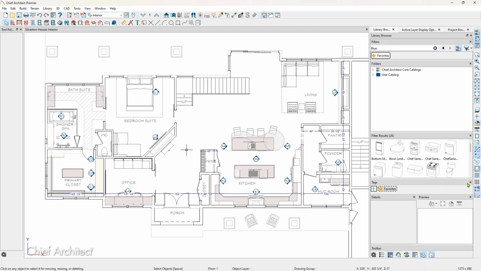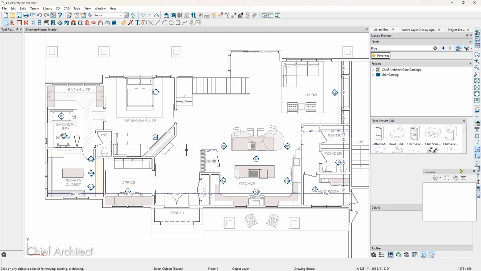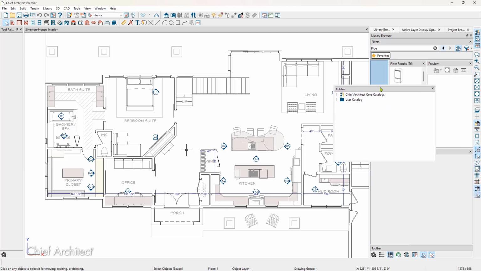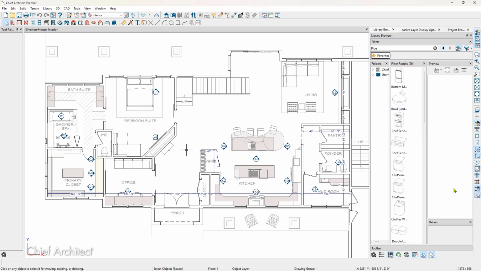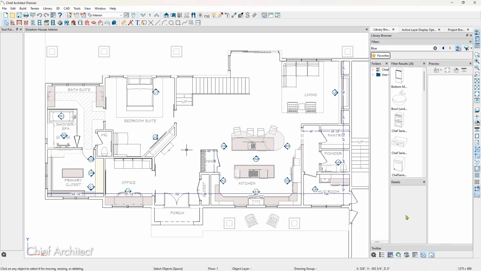Each of these panels of the library browser can be closed using the X on the corner of the panel. We can also rearrange these panels by grabbing their title bar and pulling them around. This way we can optimize the layout for how we want to use the library browser. Once we have the panels configured how we want, we can lock the panels by going to Settings so that we don't accidentally move them later.